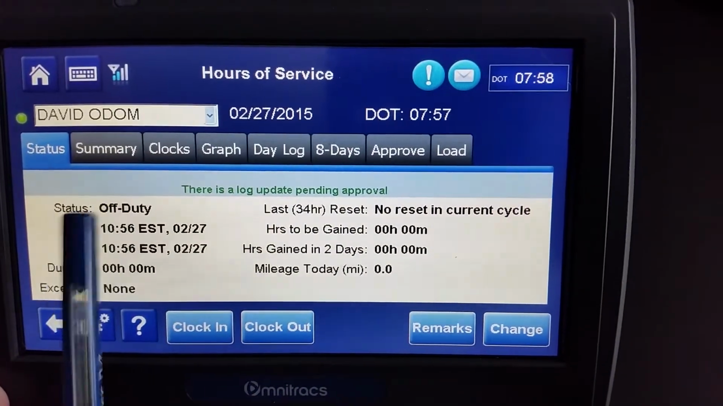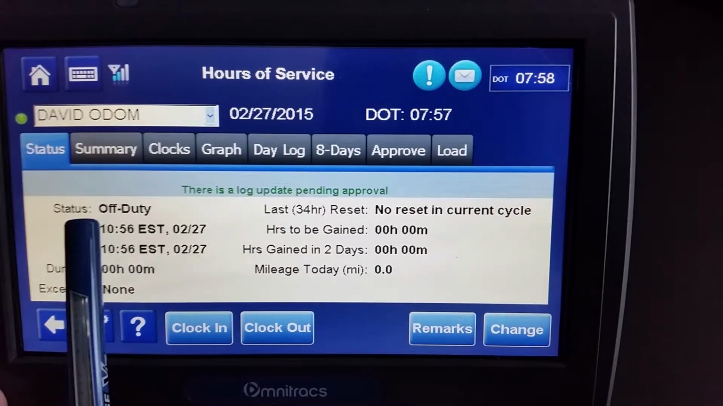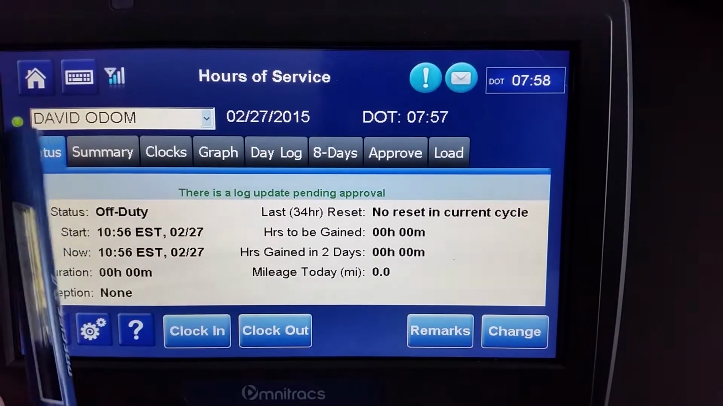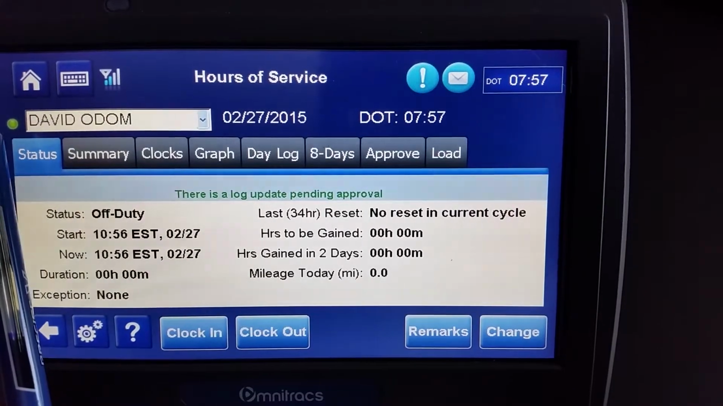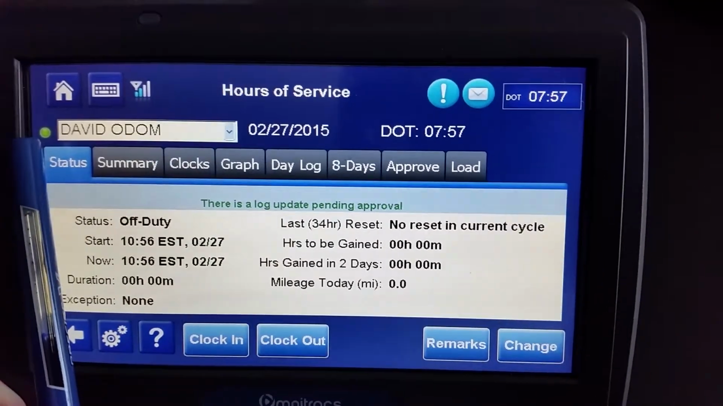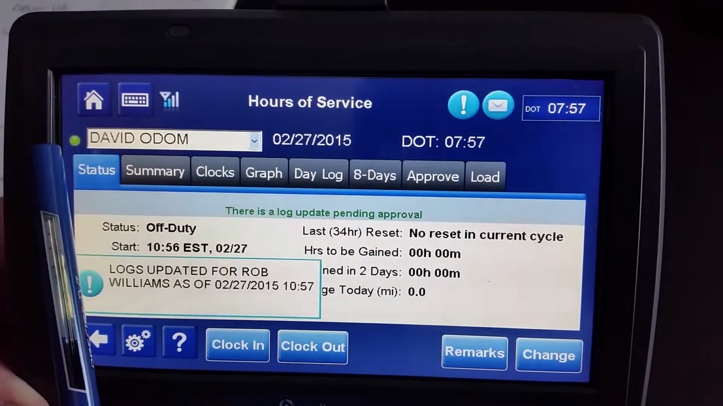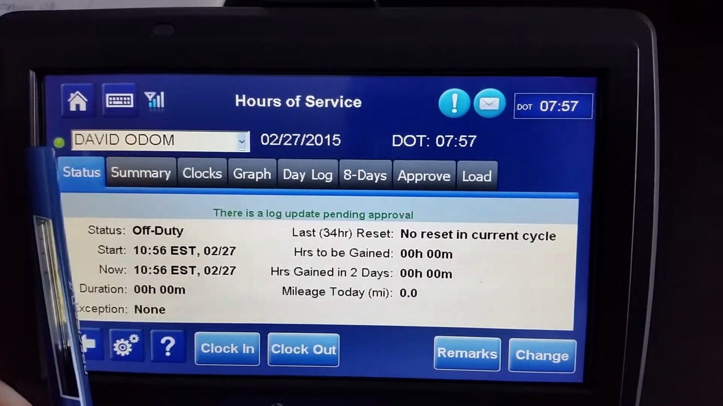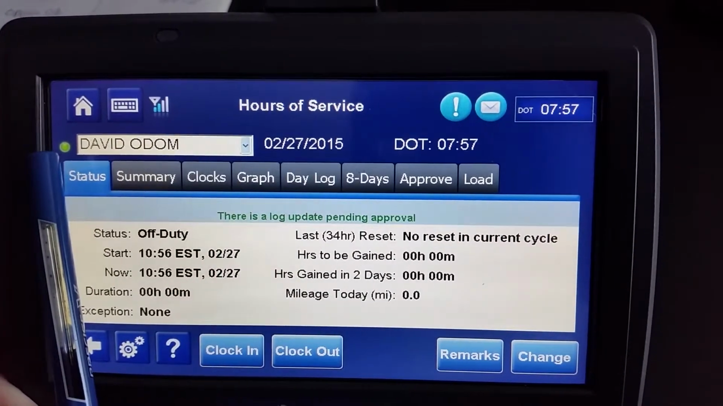Now then, David is off duty. Remember, this was a team operation. The driver's at the top, David Odom. He's got a green light beside him. That means he is active. David will be the driver that records all the driving time or all the off-duty driving time.